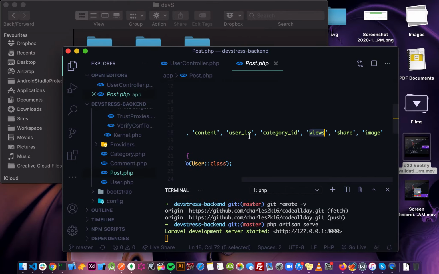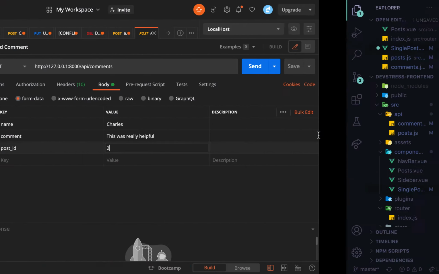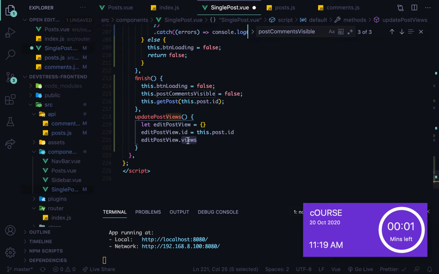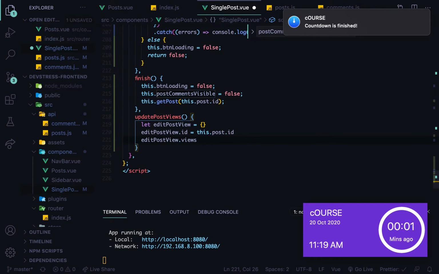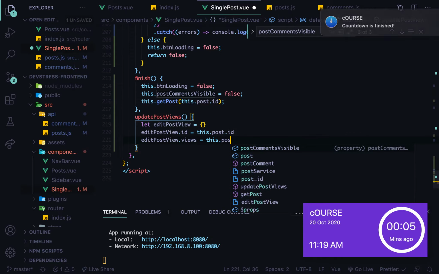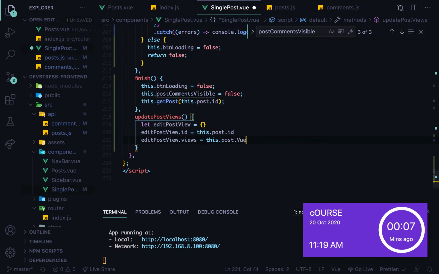And then we're going to say edit post dot view. Is it view or views? Okay, views, which is a number, right? So it's going to equal this dot post dot views, plus equals 1. So whatever the value is, add 1. That's what it says, right? Okay, cool. So now you're done, right?